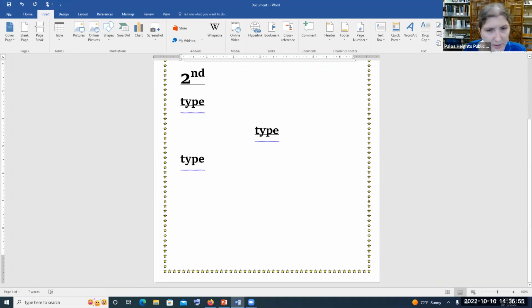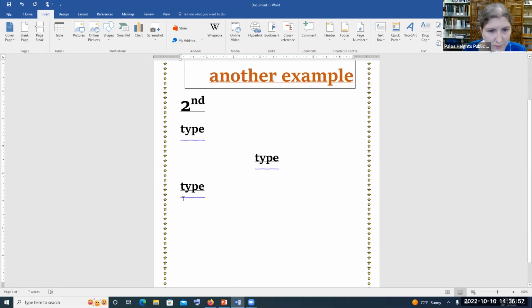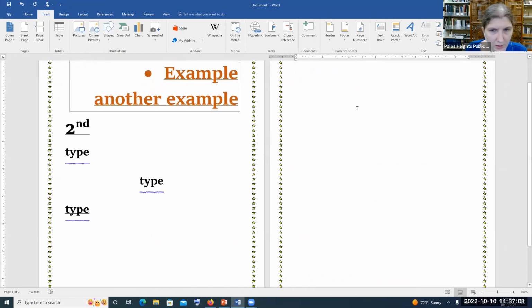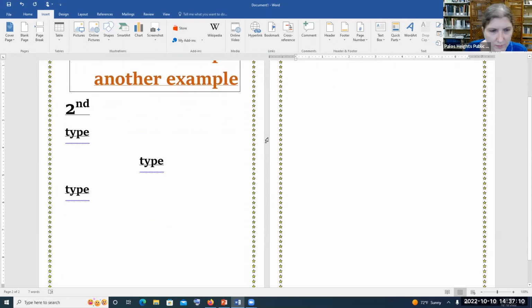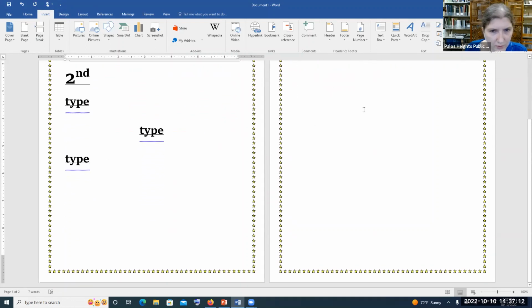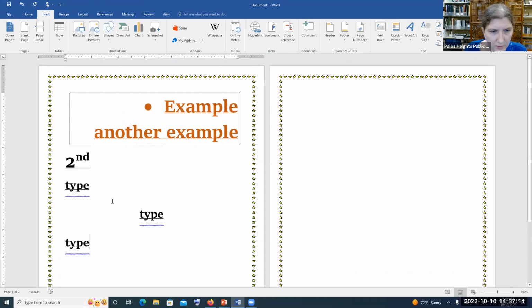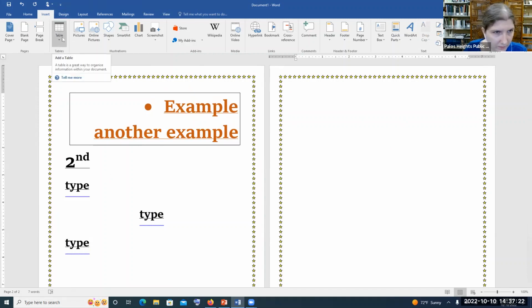So what a page break is, say you finish with one page, but you don't want to hit enter a bunch of times to get to the next page. You can just click on page break, and it will create a new page right from where you started without having to hit enter a bunch of times. Here's also where you can insert a table into your document.